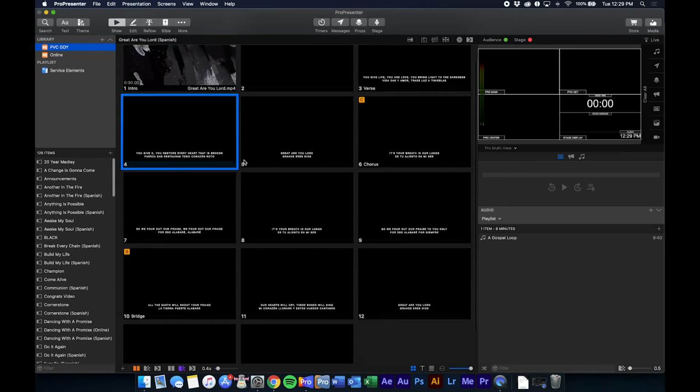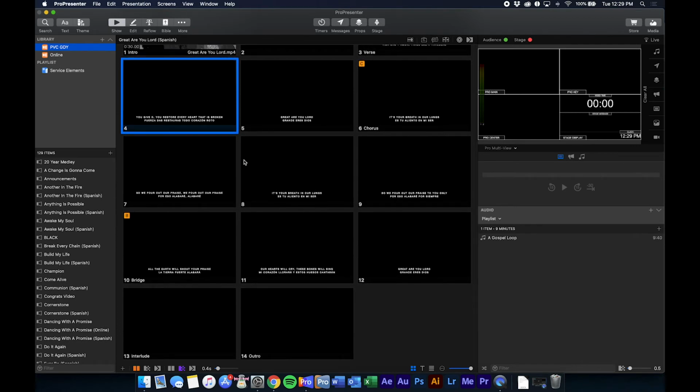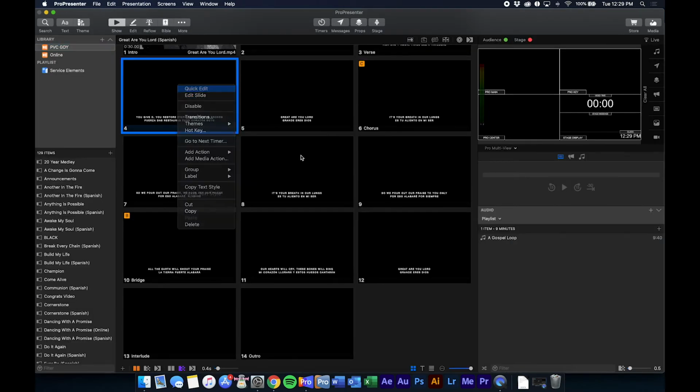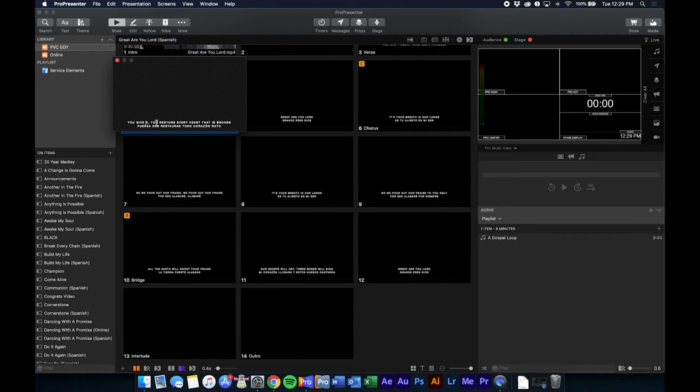It comes in handy a lot, especially when you're in the middle of a song. Instead of going to the edit button and coming in here. Actually, that one I just need to fix too. You give hope.